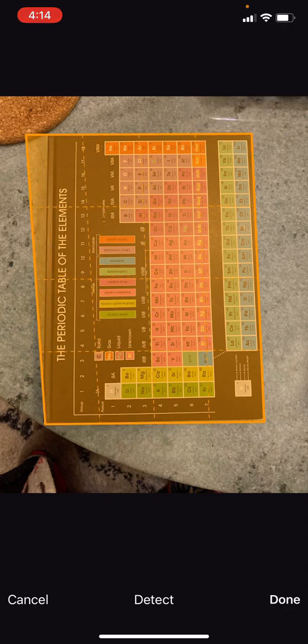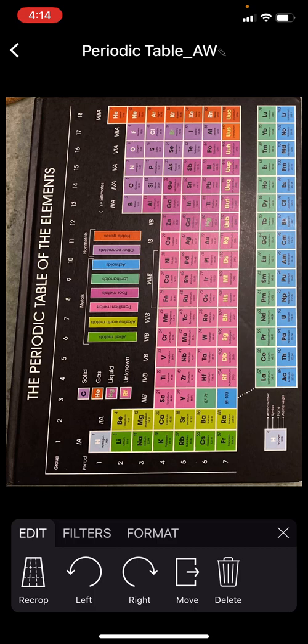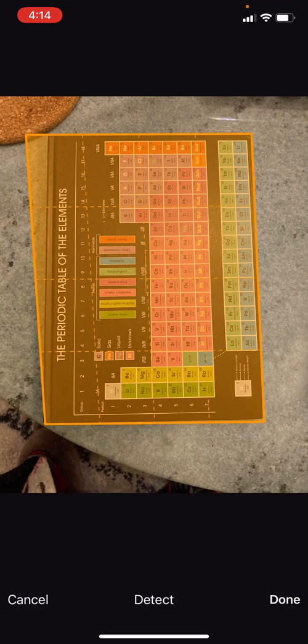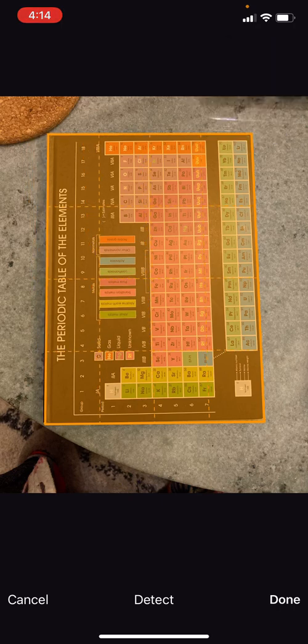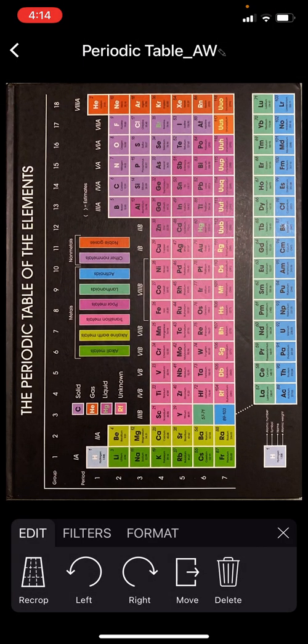If for some reason, after you hit the done button in the bottom right-hand corner, you have recropped it in a way that you are not satisfied with, you can hit the recrop button again, and it'll bring you back to the original image, and you can do another recrop until you are satisfied with the area. When you hit done, you can now see this image.